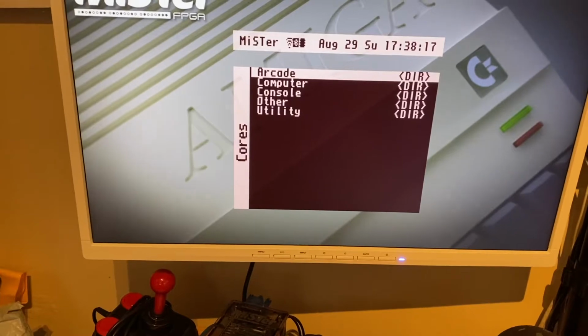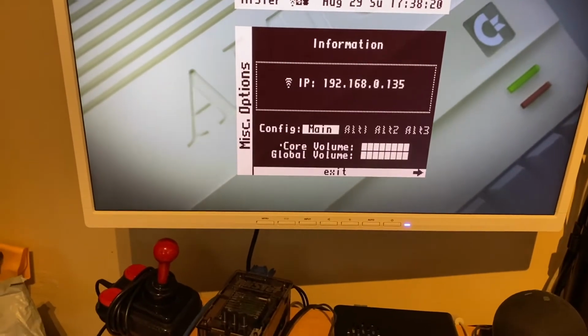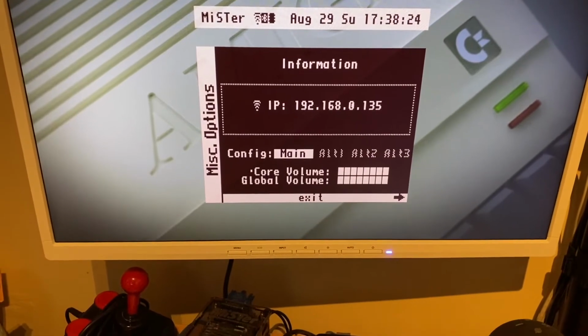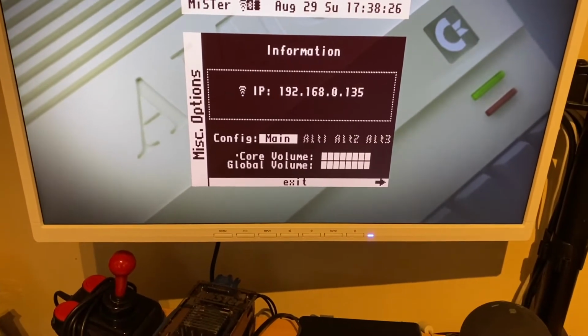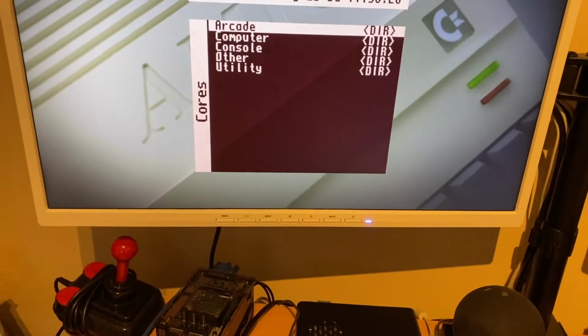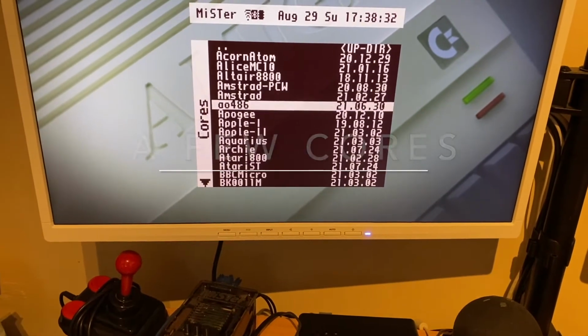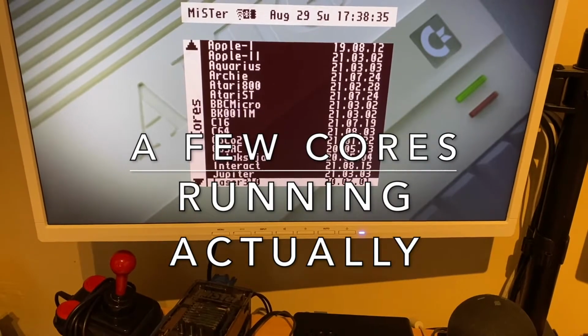So we'll just show you this actually. If I go and have a look there, you can see that the Wi-Fi is connected. Okay, and let's just show you one core running. Obvious one's going to be the Amiga.